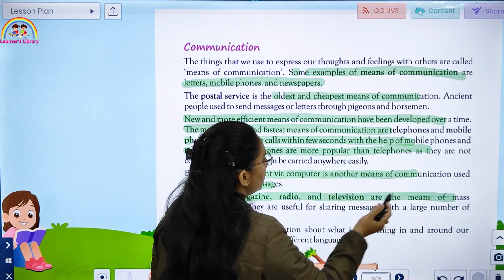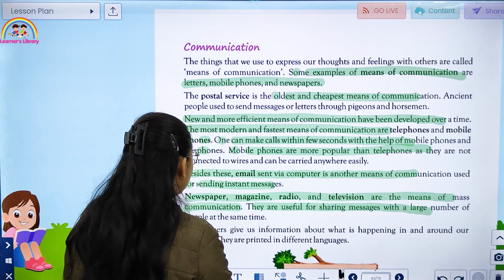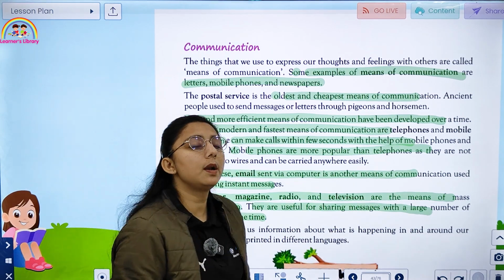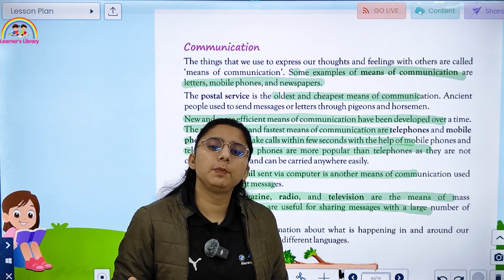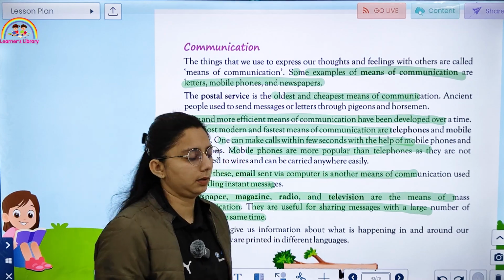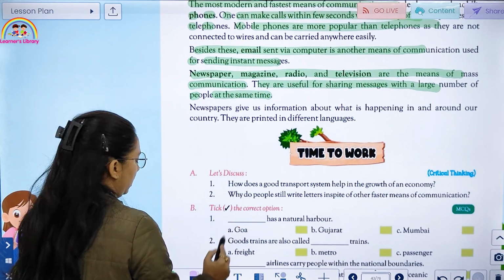Newspaper, magazine, radio, television are the means of mass communication. They are useful for sharing messages with a large number of people. Newspaper, magazine, radio, at the same time with a large number of people, what can you do? You can communicate.